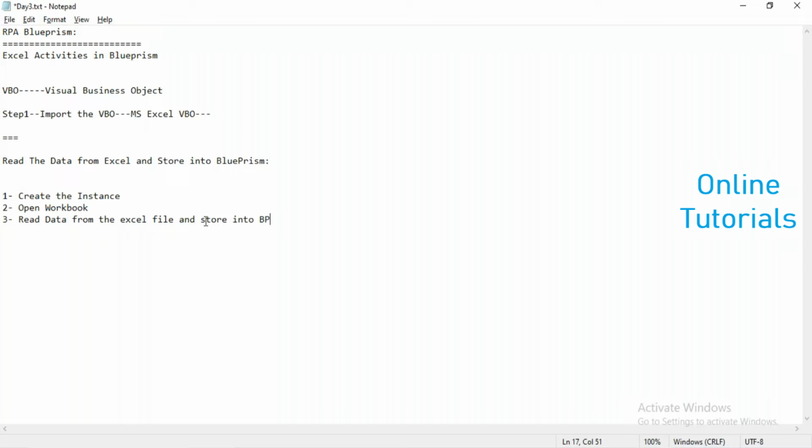Now come to this point, store into Blue Prism. Suppose you have read the Excel data from the Excel file, but I said I need to store it into Blue Prism. But where are you going to store it in Blue Prism? We have one more stage, which is known as a collection stage.